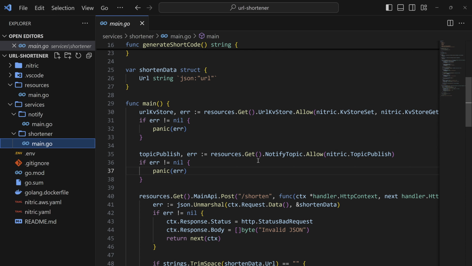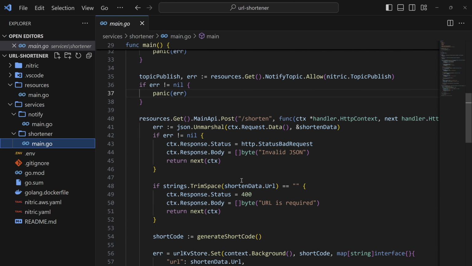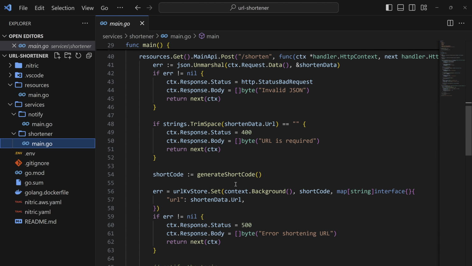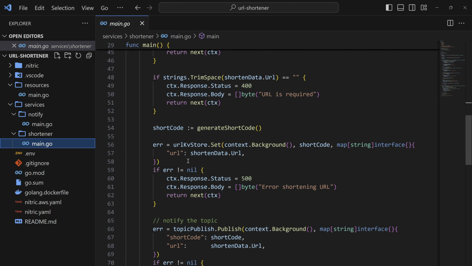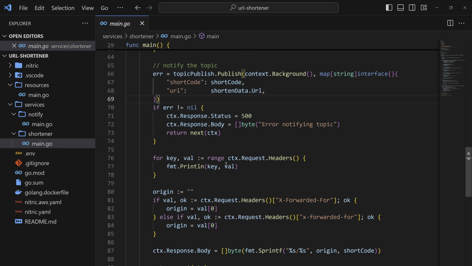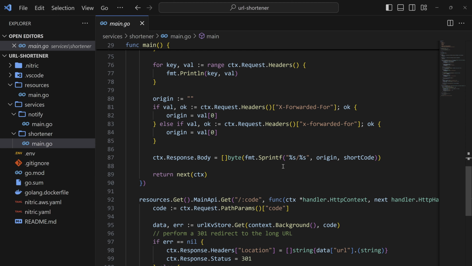Onto the API. Here we define a post route called shorten. This will take in JSON data that contains a URL, which then gets shortened by a generated code. Then we have some nice validation. Thanks, Copilot. The URL will need to get retrieved later, so we store the URL data in the KV store with the shortcode as the key. Here we are publishing the shortcode and the URL data to the topic. This could be useful for notifications on Discord or Slack. Then lastly, we are returning the full URL with the shortcode.